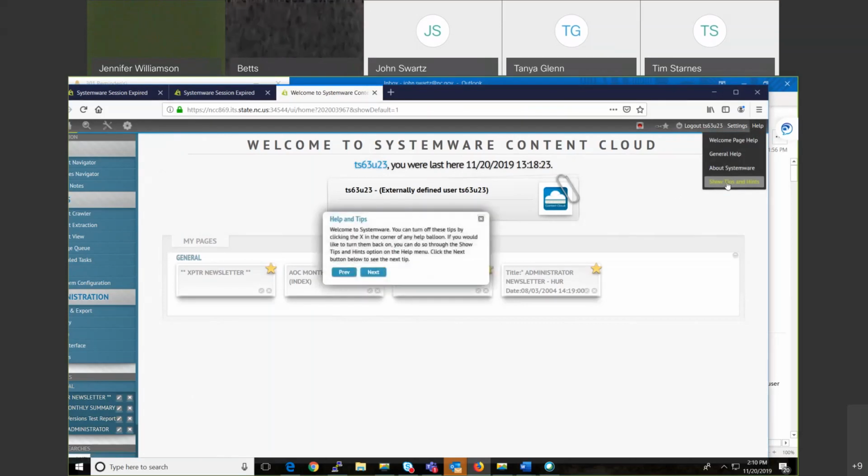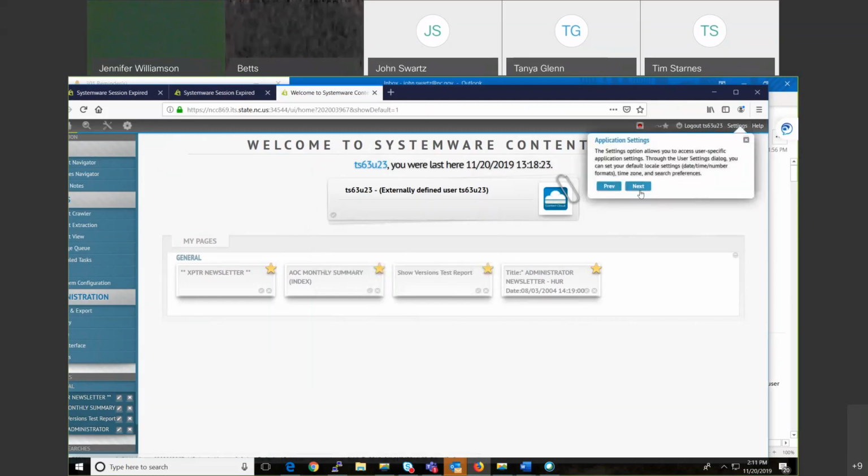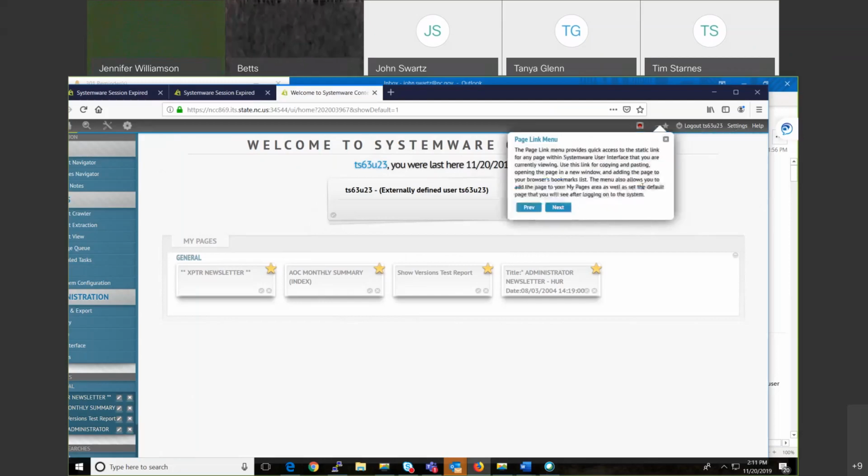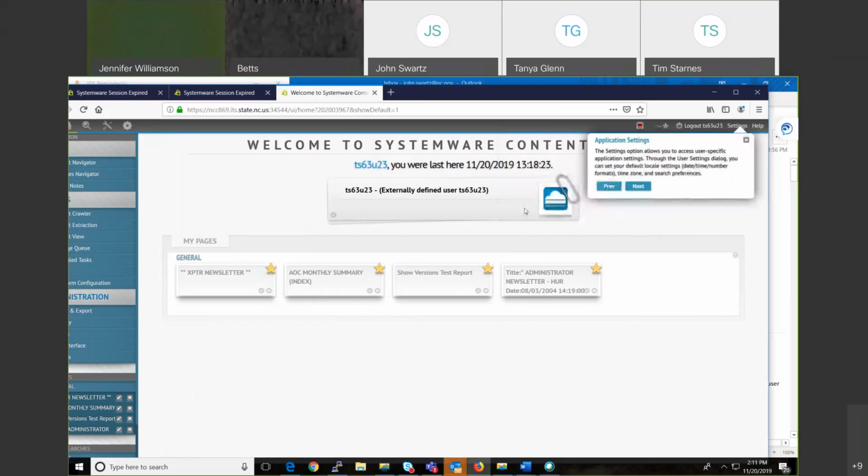Okay. So this Show Tips and Hints, this is just something if you want to keep on. It will give you helps and tips about the user interface, just random information that might help you or assist you, especially if you're new to the application. And you can click to get more of them, and it'll just pop around and talk about information on that screen. Or you can go back if you wanted to read it again, or if you want to turn it off, you just click the X.